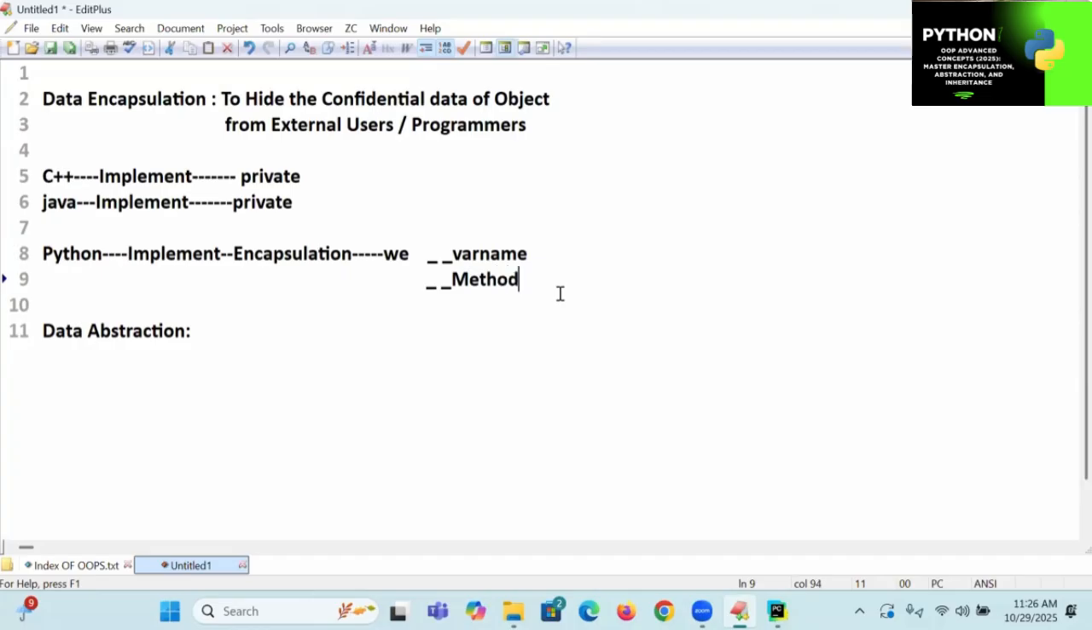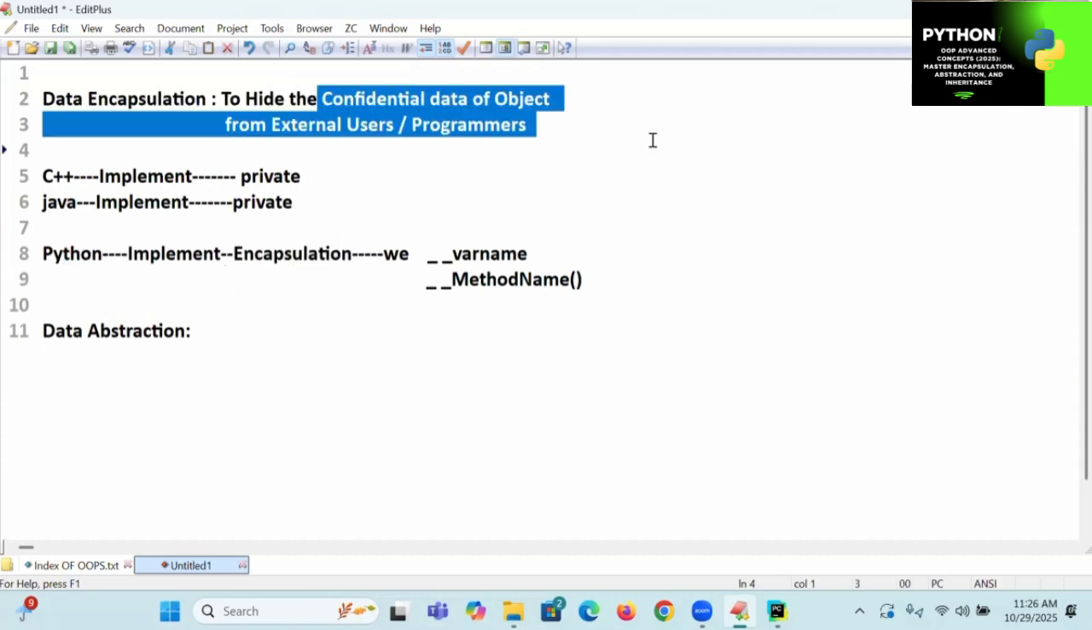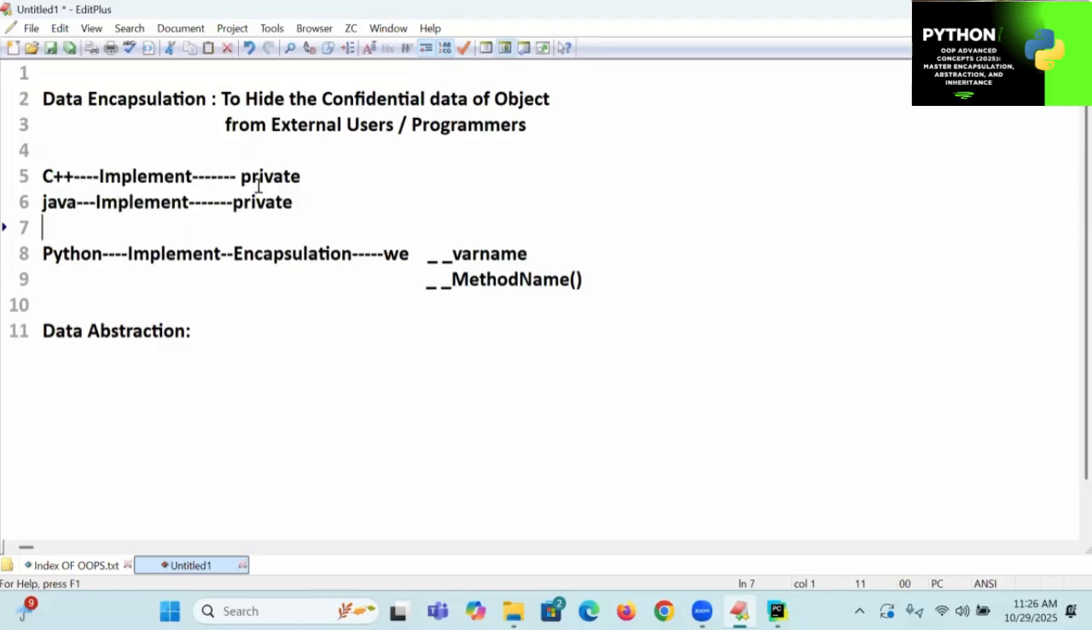To hide the method, to hide the variable, we write a double underscore, which is equal to the private keyword. Online students, now I'm going to the coding. In Python, this is the purpose of encapsulation. To implement it in C++, we use private. In the case of Python, we use a double underscore before the variable name and method name. We will write it like this.